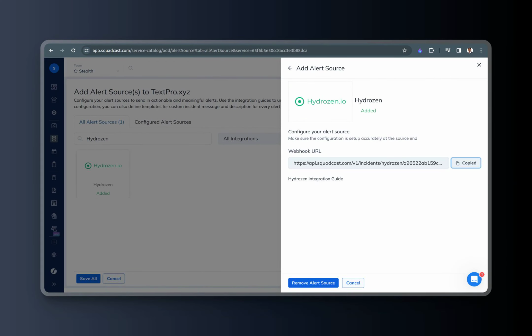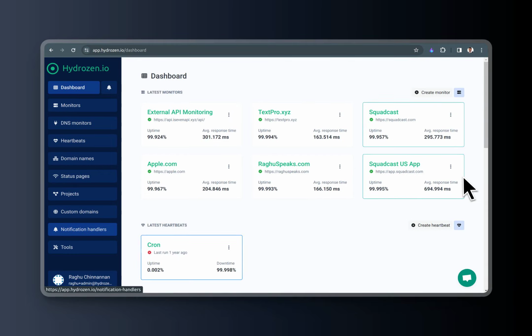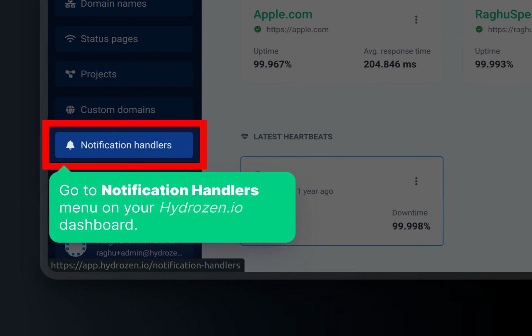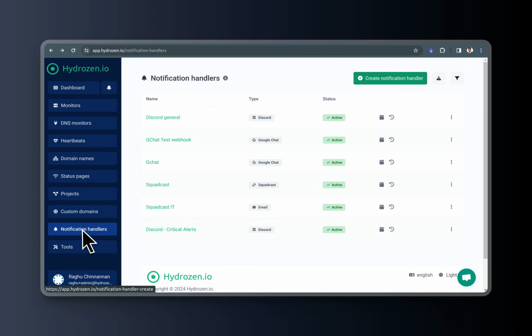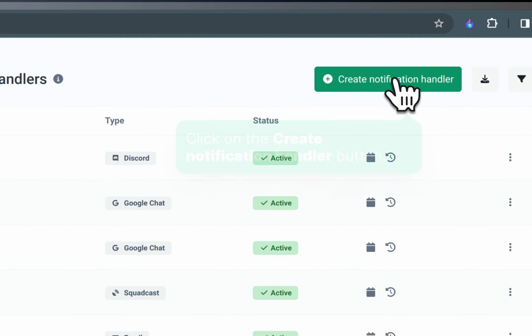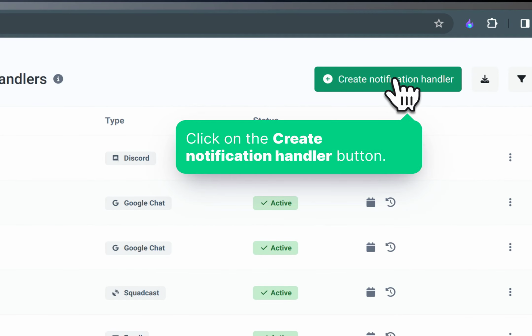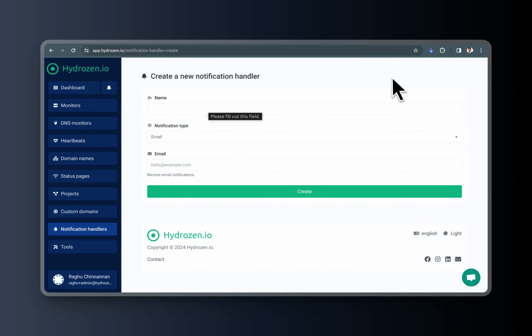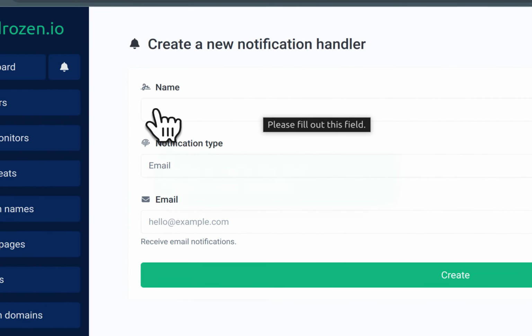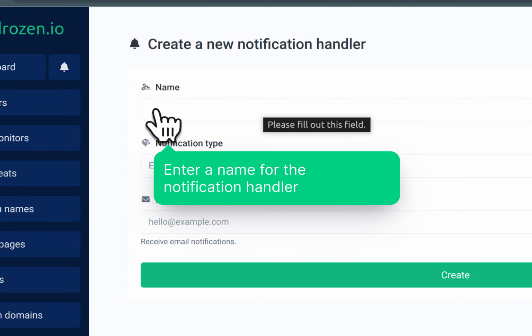After copying, go to your Hydrozen.io account. Go to Notification Handlers menu on your Hydrozen.io dashboard. Click on the Create Notification Handler button. Enter a name for the notification handler.